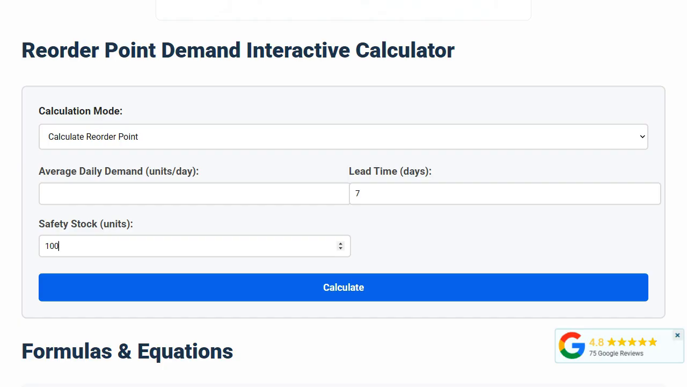Finally, enter your desired safety stock level, which is the buffer inventory you want to maintain. Let's enter 100 units. Once you click Calculate, the result shows your reorder point. In our example, you should reorder when inventory reaches 450 units, giving you enough stock to cover the lead time plus your safety buffer.